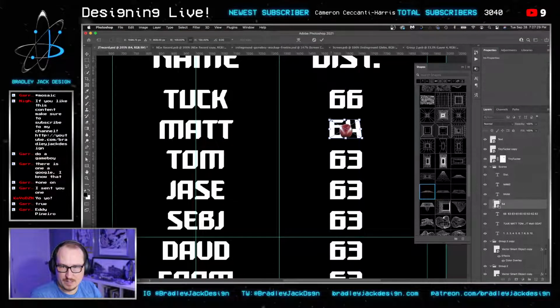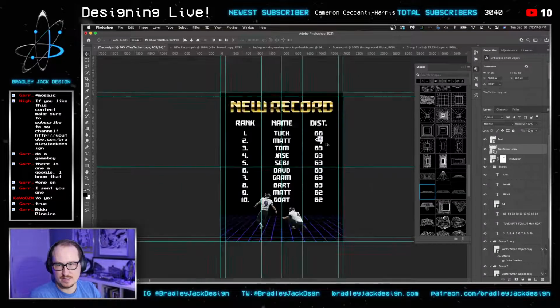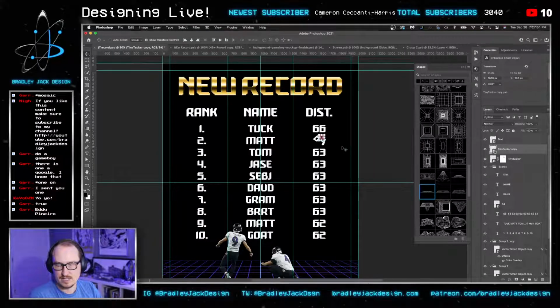And I can move it like this. And then, you know, make it look like it got hit or something. You know, maybe it's like that, and then maybe we take this ball and we put it like that. So it looks like it's kicking the 64 down.